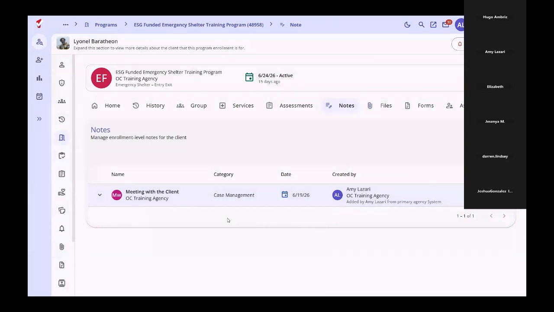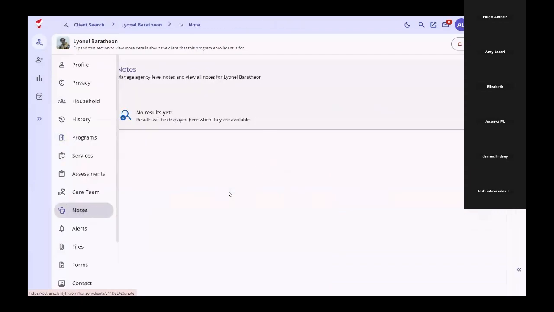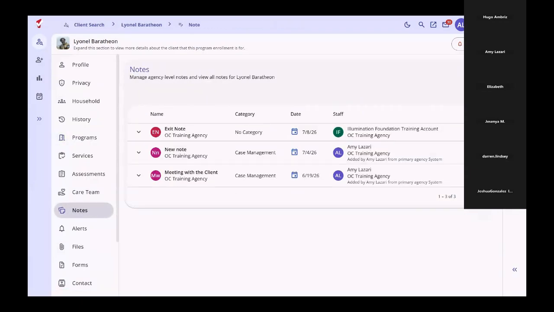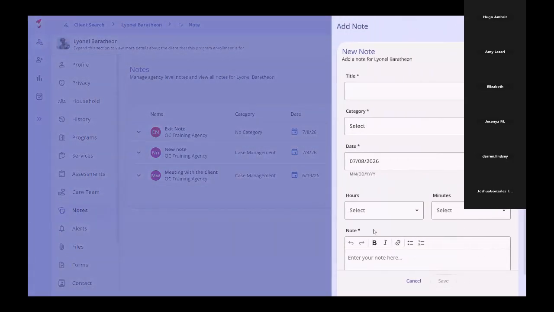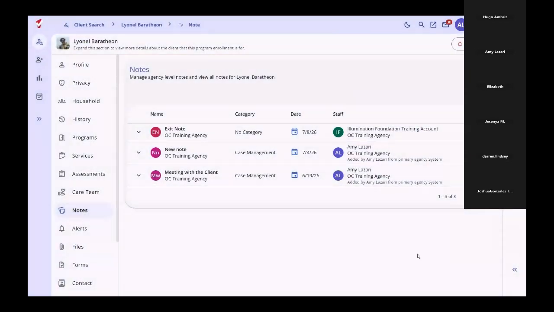Now we're going to move back to the client navigation menu because you'll also notice that you have the notes tab here. And once again, this will show you all the notes within the record, both entered at the program level, but also here at the agency level. Any notes that are entered here at the agency level are going to be viewed by all agency staff. So if you don't want that to be the case, but you still want to enter an agency level note, you can go ahead and create the note, but set it to private so that only your agency staff can view it.